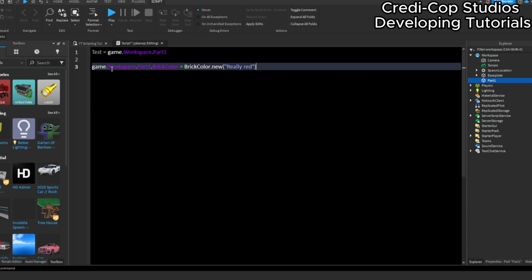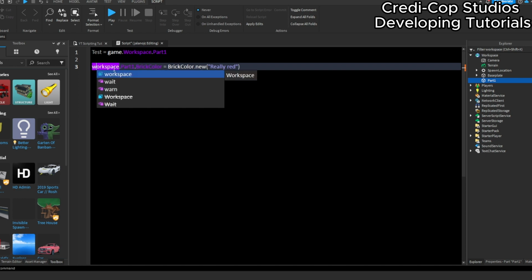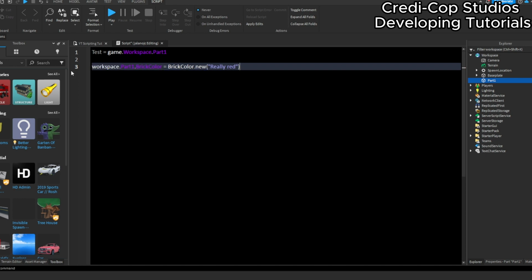And also, I forgot to mention, if you don't want to write game here, you can just write workspace like this, but you have to make sure you don't capitalize workspace. You can write that as well, but if you write game.workspace, you need to make sure this is capitalized. So I'm just going to keep it like this for now. Like I said, you can write workspace.part1 if you wanted to, but usually I like to write game.workspace. I don't know why, I just like to do that. But let's keep going. So now we say .brick color after part1.